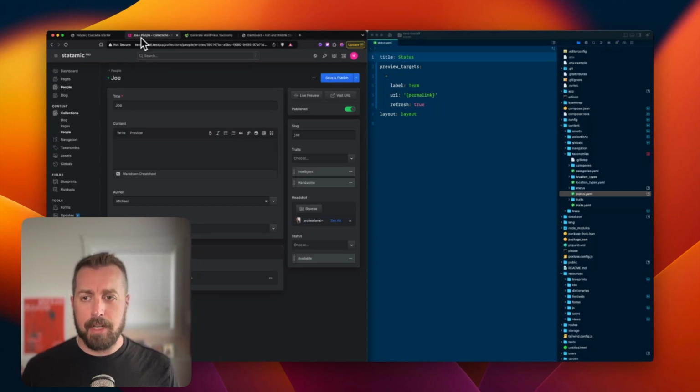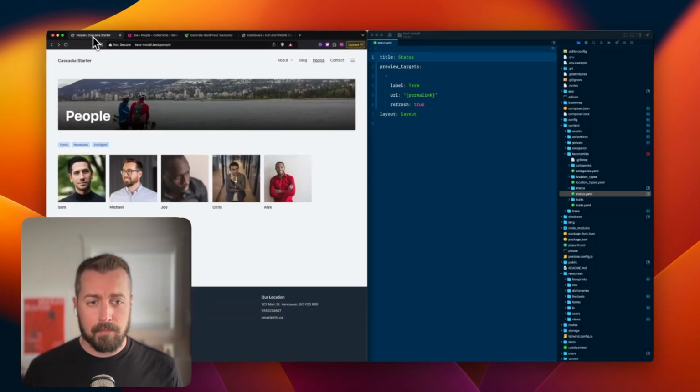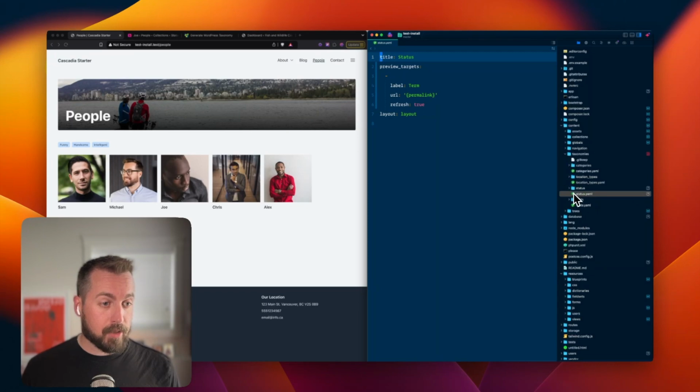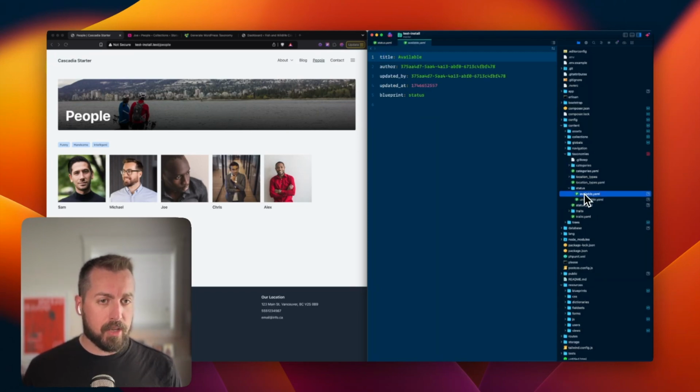Okay, now that I've done that, I can go back to my people page and I can maybe replace these things with my availability. And you can see over here now I have this subfolder under taxonomies that lists the different terms that we just created. Now there's not much there either, so we're not going to worry about that either, but we have the title.